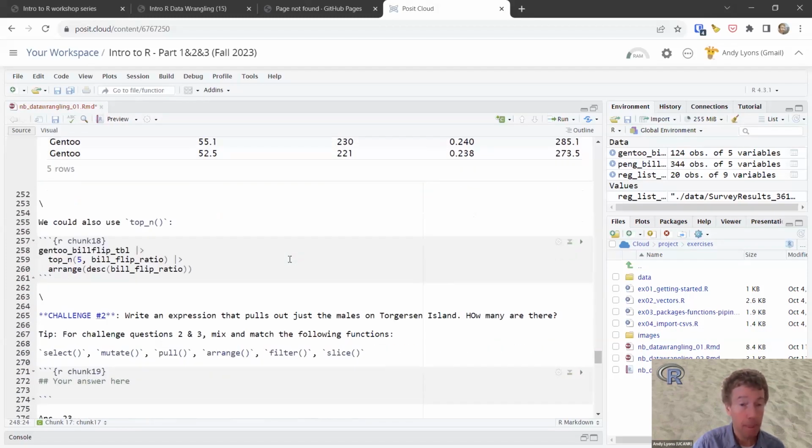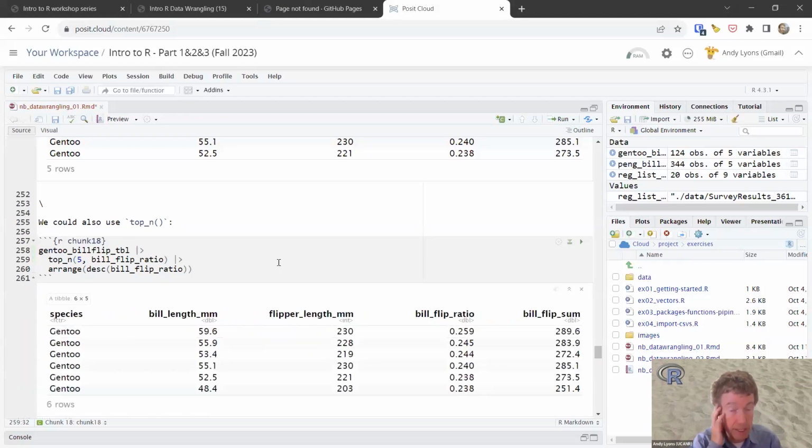by column. The other way you could do that is using the top n function. So in code chunk number 18, we're using top n. That's another function from dplyr. And if you haven't used dplyr much, you might not know that there's a function called top n. So again, that's where that cheat sheet comes in handy. You can find little functions like that, where basically it's returning the top, in this case, 5 rows, based on the values in the bill flip ratio. And then we're reporting those. So if you run code chunk 18, you should get the same results as code chunk 17.